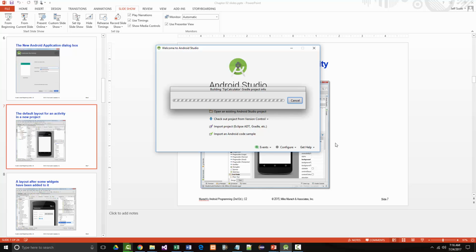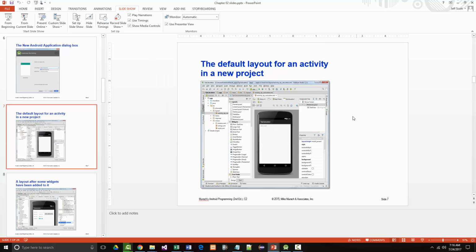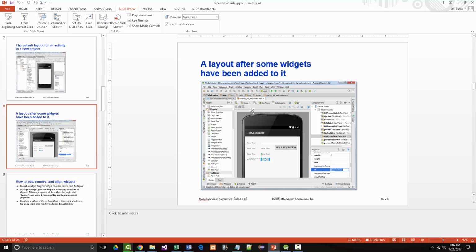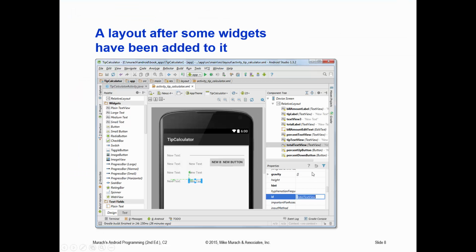Still thinking about it. Hopefully I'm not going to get a failure message or anything there. And then this is what we're going to do. We're going to come in and start adding some controls to what looks like a little form there. Now, these controls, again, are referred to as widgets. So there's a plain text view widget, a large text widget, etc.